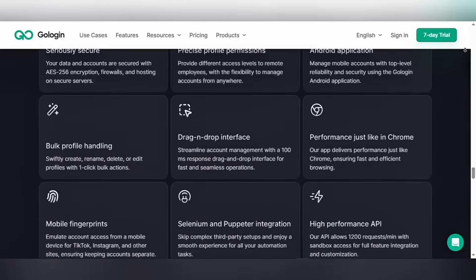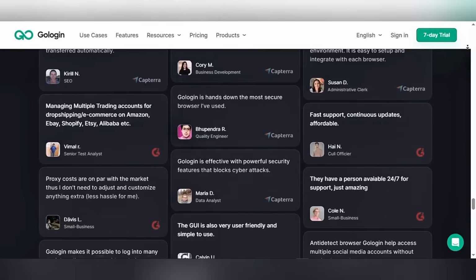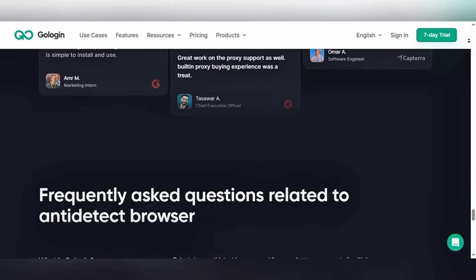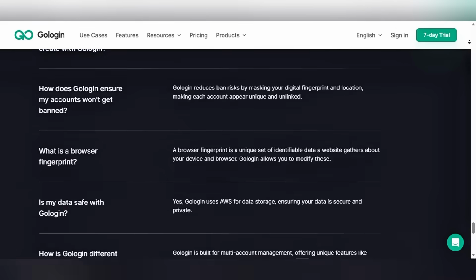The setup itself takes about 10 minutes. You create the profiles once. You scan the QR code once per account, and then it's done. The tool does the heavy lifting. You just need to set it up once.